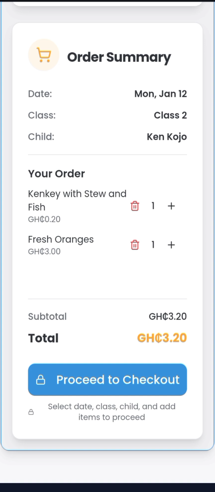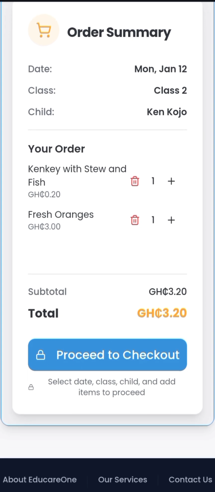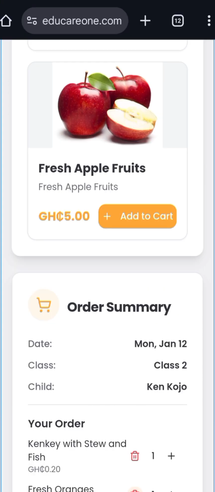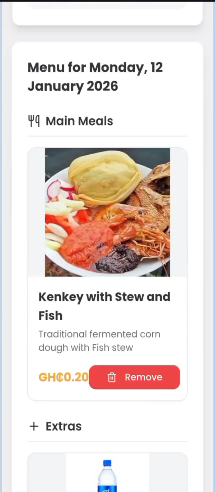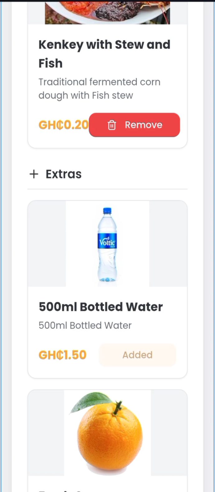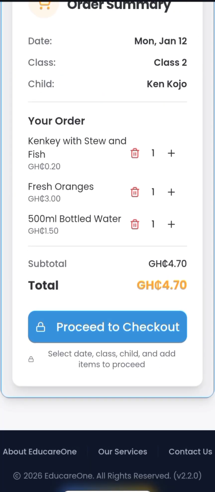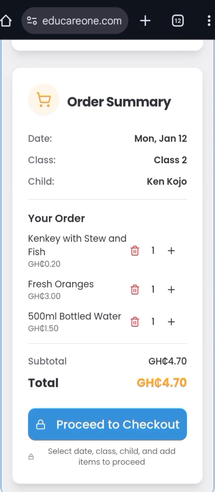The quantity too, you can also increase or decrease it. If I want to order more than one orange, I can just click on the addition button, and another quantity will be added. You can also reduce it by clicking on the minus button. If you want to add back the water, you can go back and add it, and you can see the total price of the items you've selected.